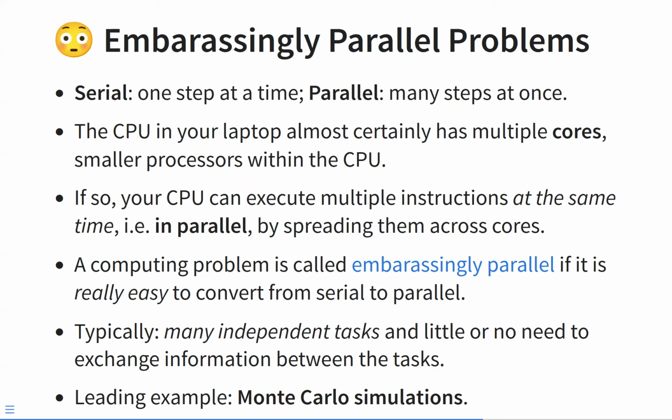First, I would like to introduce the notion of an embarrassingly parallel problem. What does it mean to say that we're carrying out an algorithm in serial? Well, that means that we're going to pour milk on it and eat it with a spoon. No, it means that we're going to do it one step at a time. Parallel, on the other hand, means that we're going to do many steps at once.